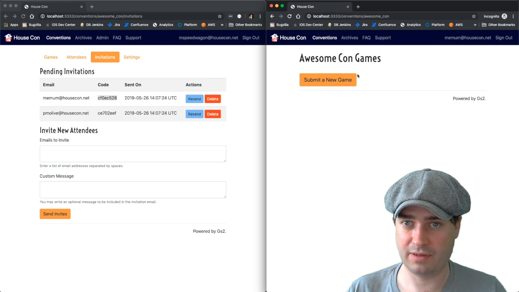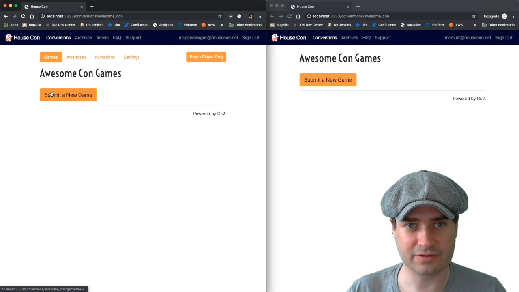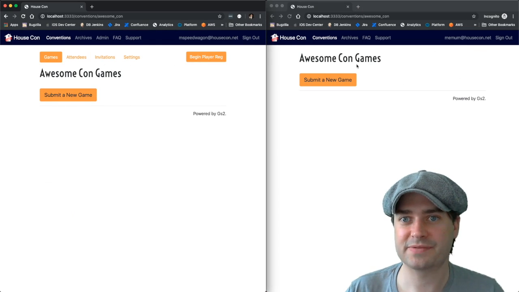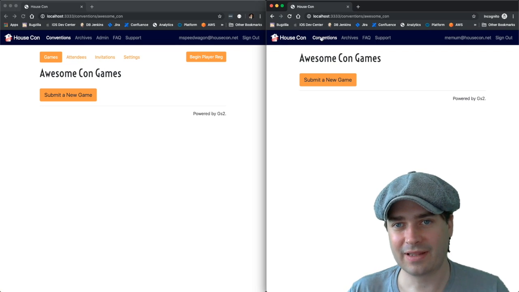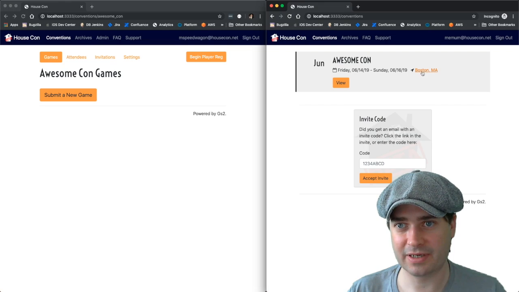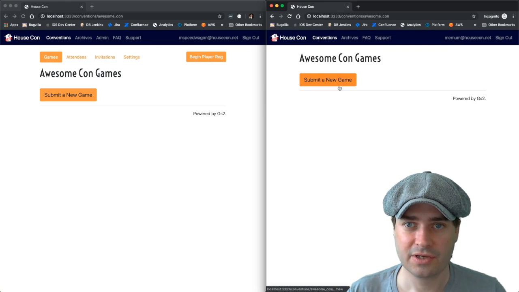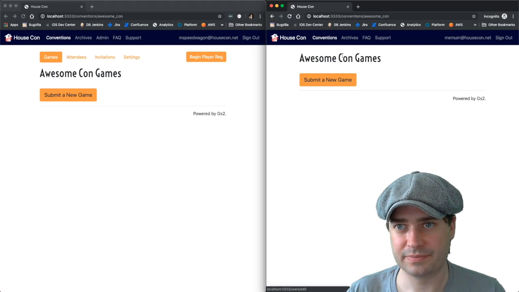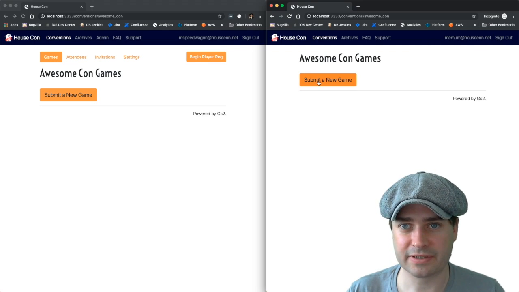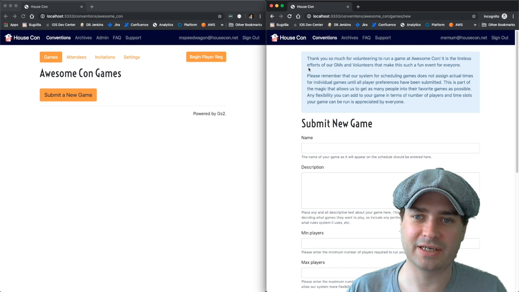Cool. Okay, so now here I am. This looks pretty similar to what my admins saw over here, right? Except that there are a few less buttons. If I log out and come back in, I'm going to see here's my HouseCon and my link to the map, and get back in here. So, okay, I am Max Emum here, and because I guess I'm a GM, I'm going to submit a game. So here we go.